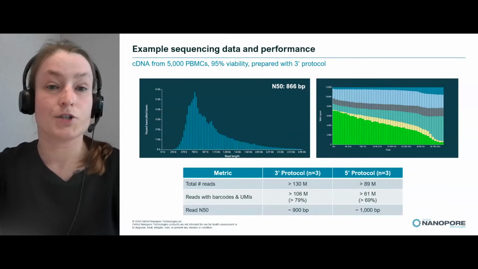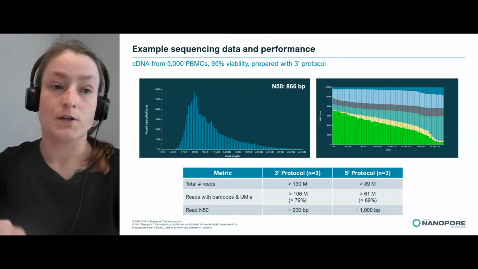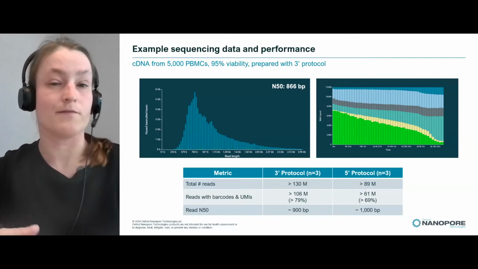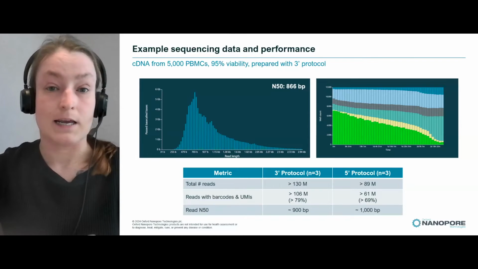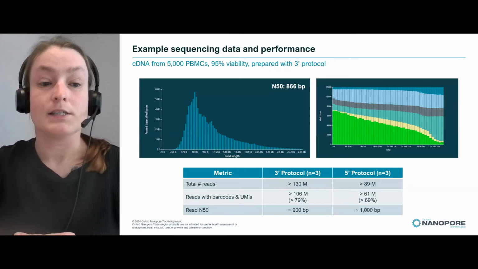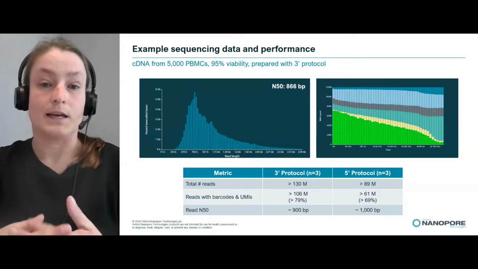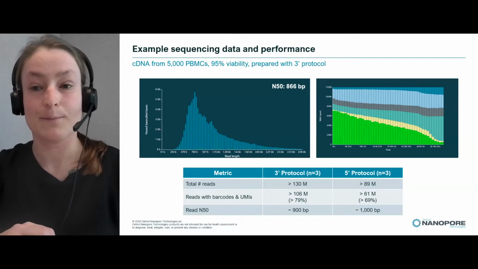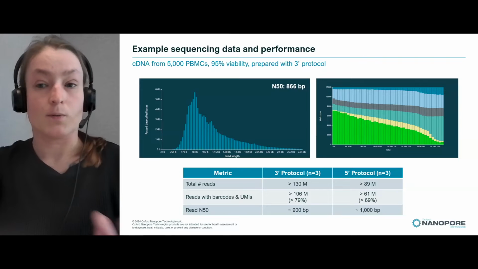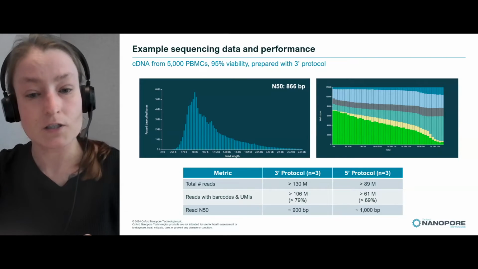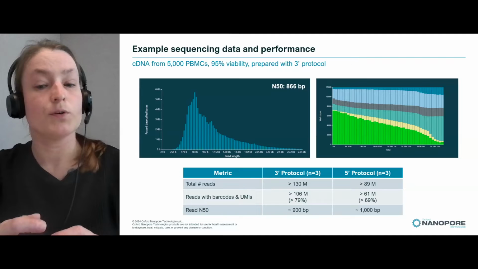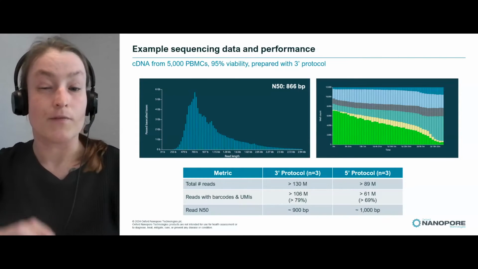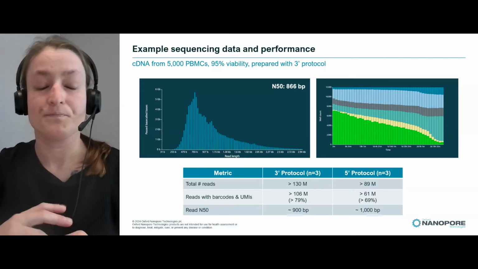And lastly, I'm just going to show you a little bit of example data. So this is from cDNA with our 5000 PBMCs at 95% viability prepared with the ONT 3' protocol. So as you can see, we get a really nice read distribution. The N50 is between 800 and 900 base pairs generally for the 3' samples. We also get very good pore occupancy and run time. So in total, you would be able to get above 130 million reads for the 3' kit and above 89 million reads for the 5'.